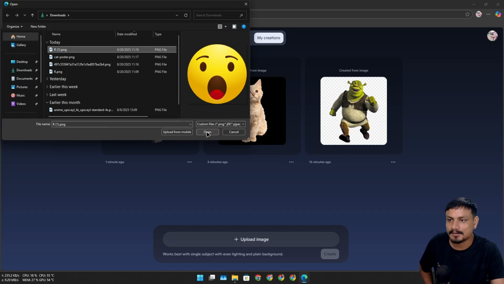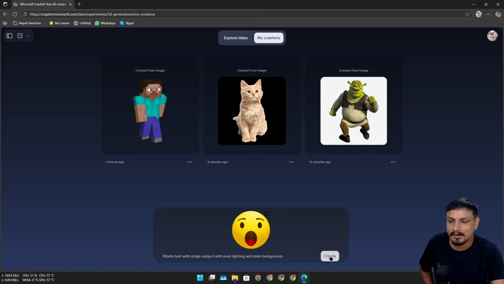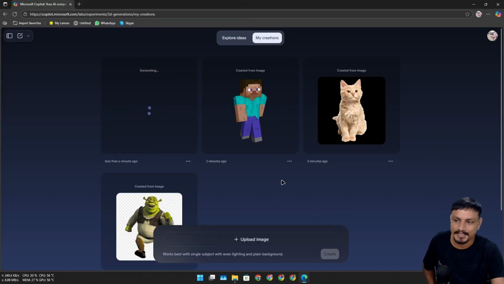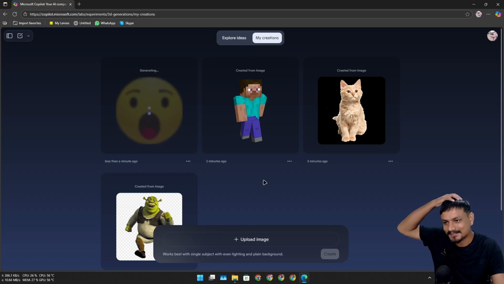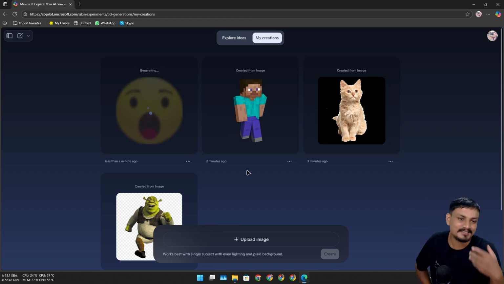Now let's try this on the emoji, this wow emoji or shocked emoji. And let's see how it looks. It's actually pretty good.